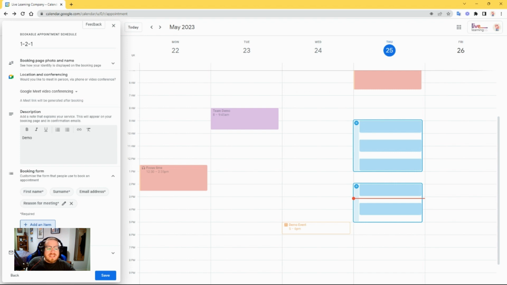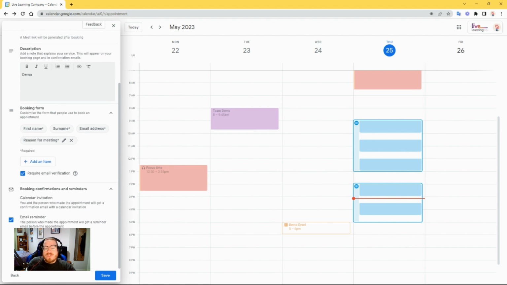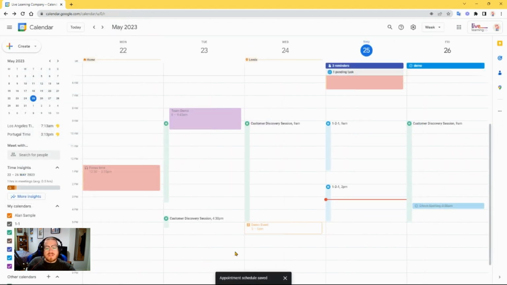Below this, you can set up your own reminders for booking slots and can add multiple reminders as you can for your other calendars within Google Calendar. Don't forget to click Save once you've finished editing your appointment schedule. Finally, let's take a look at how that looks.